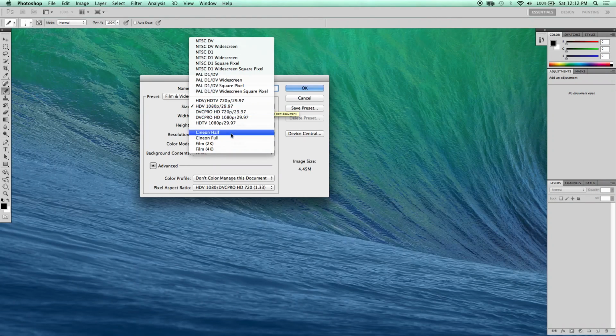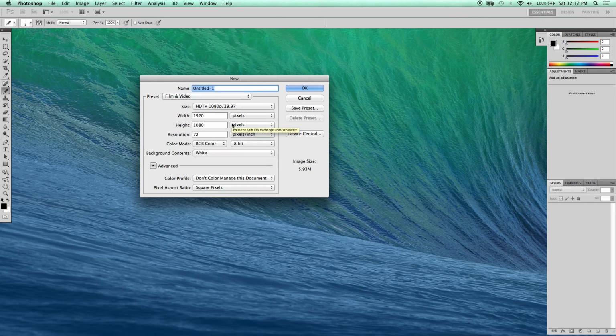But I guess I'm going to go with, you know, either one of these is probably going to be fine. So I'm going to name this. Let's call it Second Saturday. There we go, and we'll say OK, and then it opens up a screen for us.